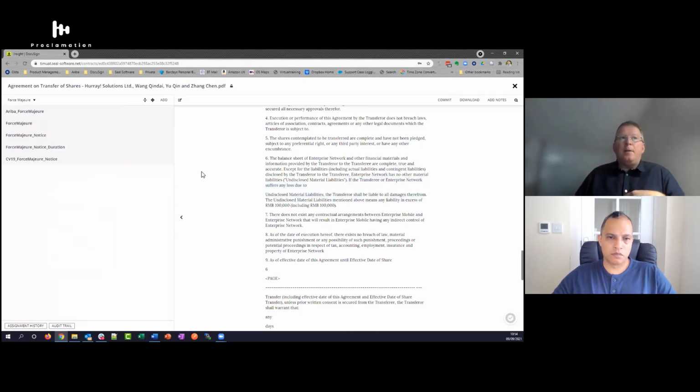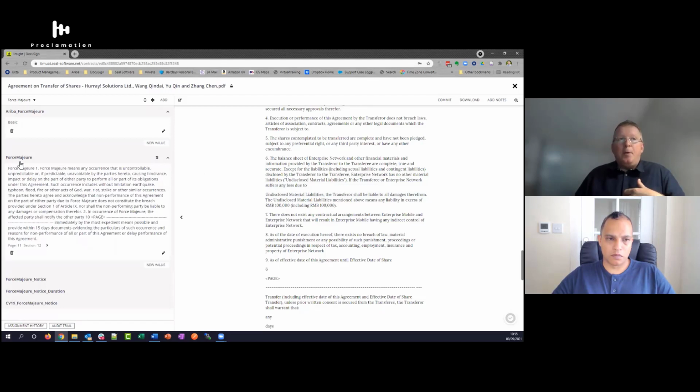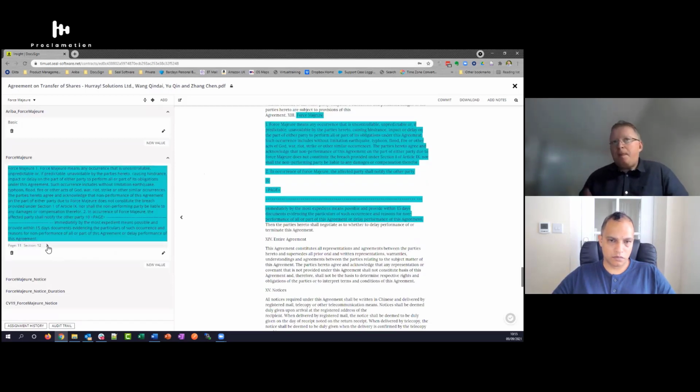On the left-hand side, we can see that this label of the Ariba force majeure came across from Ariba as saying it's just a basic force majeure clause. The ones below are the actual AI extractions, and we can get directly to those by just expanding these boxes. And here we can see the actual force majeure clause that has been identified by the AI, and you can jump to that straight away in the document.